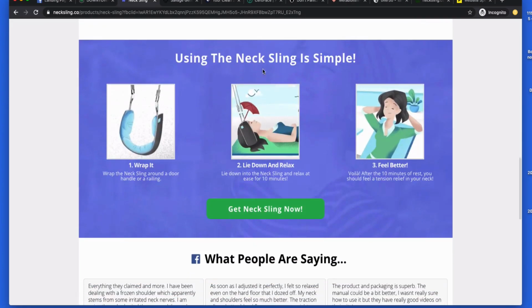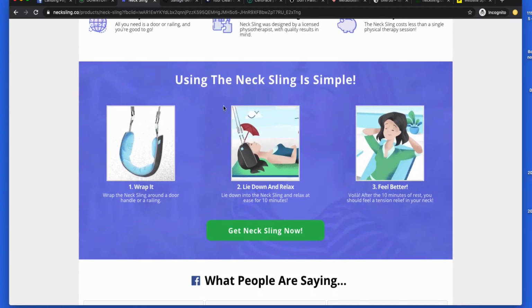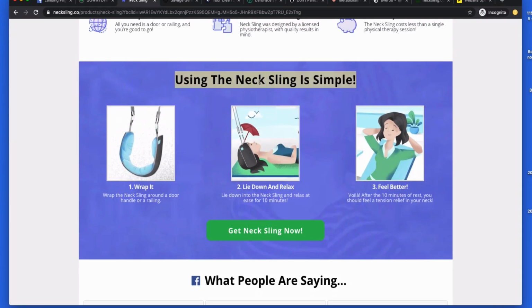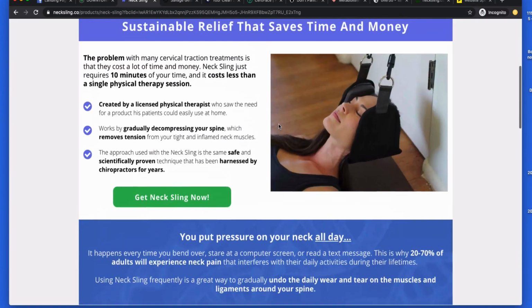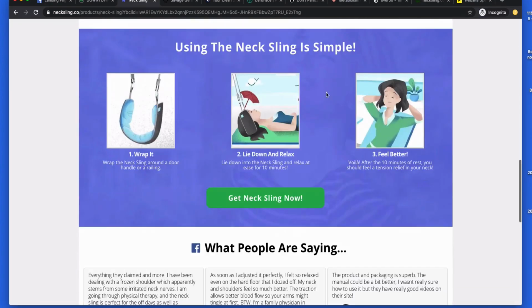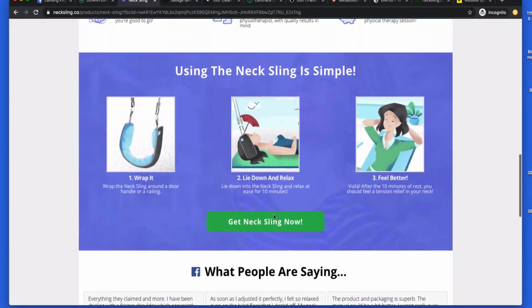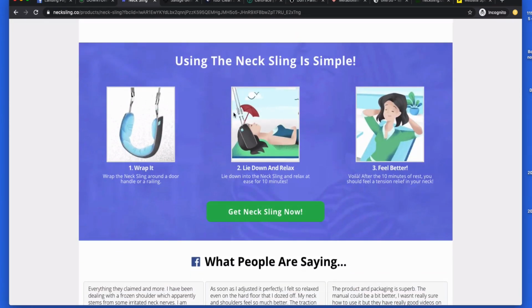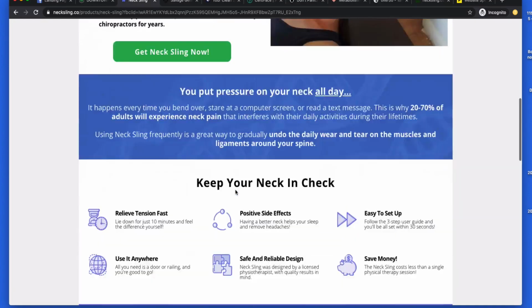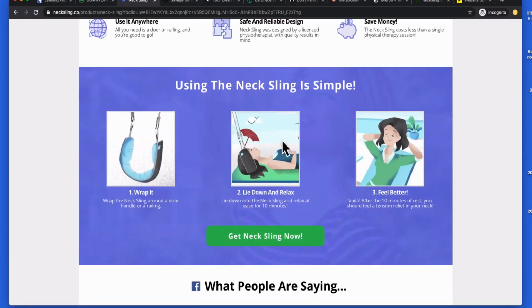Okay, using the next link. If it was me, this section here, using the next sling is simple, should be the second section of your site. So move this to this section here, because people always want to know straight away, how easy is it for me to use this product? And you've done it very good, and visually it's 1, 2, 3. So I would say using the next sling is as simple as 1, 2, 3, but that should be your second section. So just move this up.